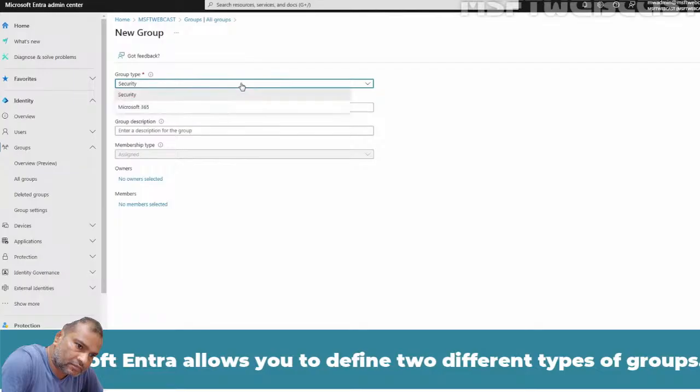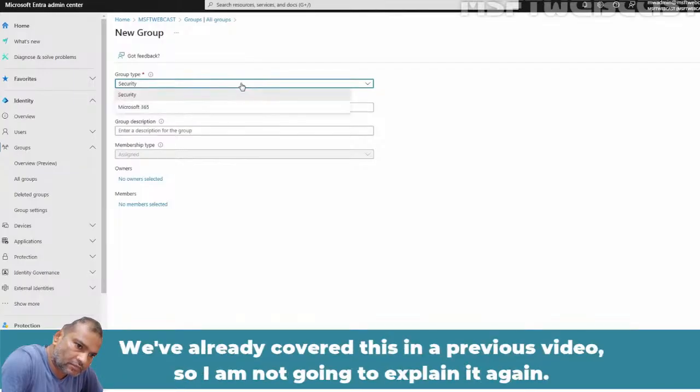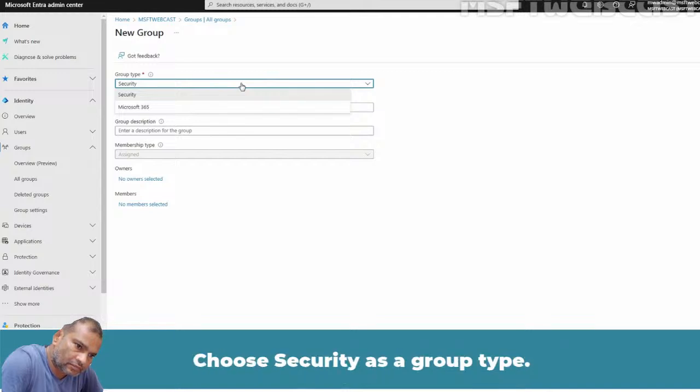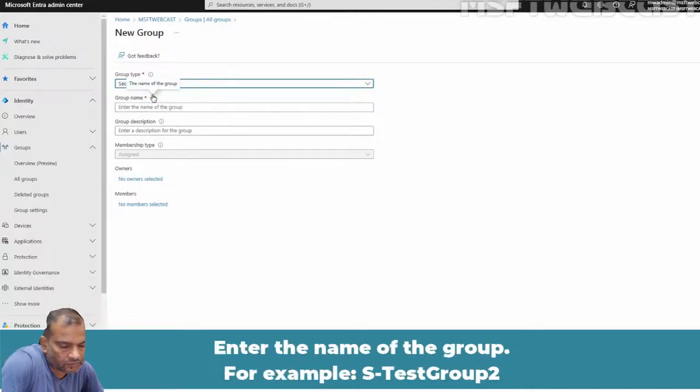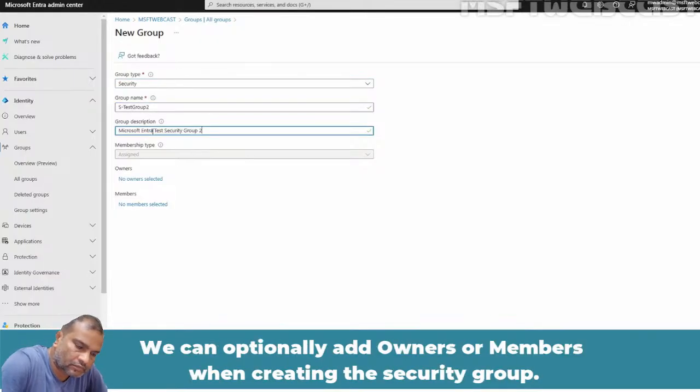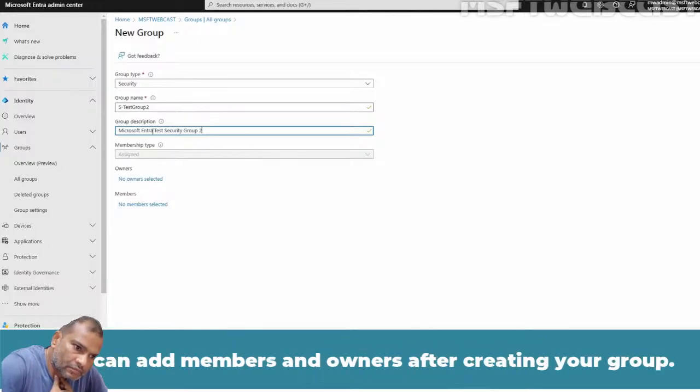Microsoft Entra allows you to define two different types of groups. We have already covered this in a previous video, so I'm not going to explain it again. Choose Security as a group type. Enter the name of the group, for example, Test Group 2. We can optionally add owners or members when creating the security group. You can add members and owners after creating your group.